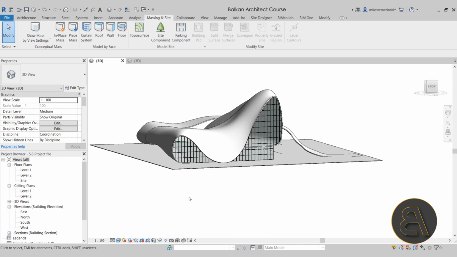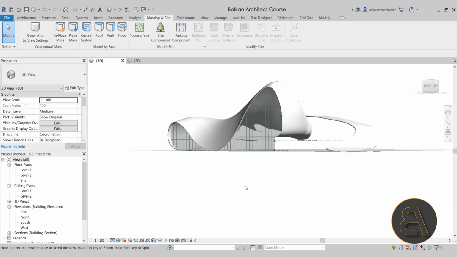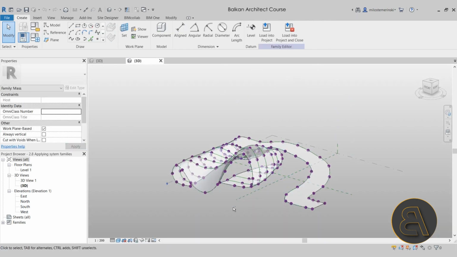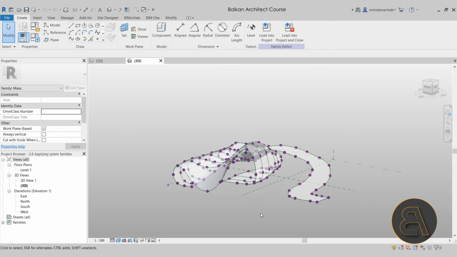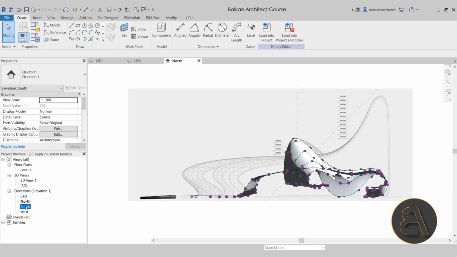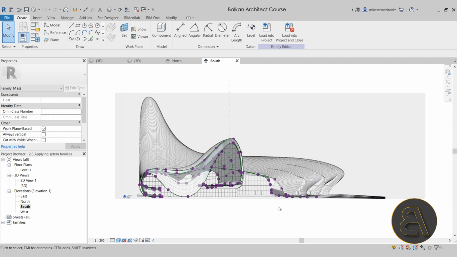Okay, and now for the second large project that we have over here, and that is the great Zaha Hadid's Cultural Center. And as you can see, this is that building. We have the exact shape created. Now I show you how to create this as a massing family, and I show you how to use elevations in order to model that shape. How can you use elevations to create a more accurate shape?